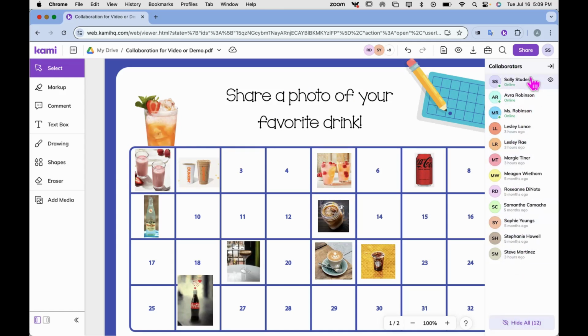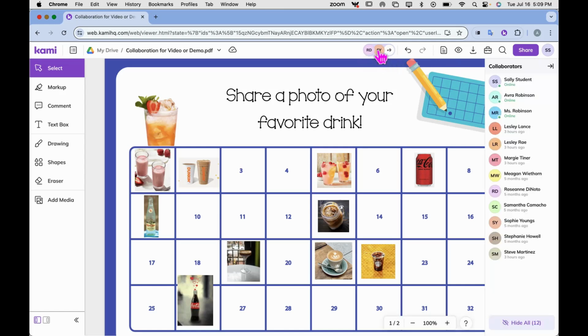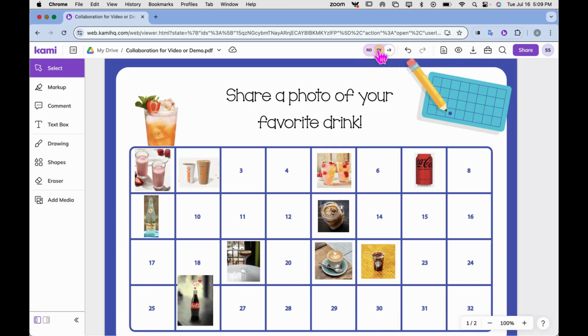This panel can be minimized by using this button here at the top right. It can be turned back on again by clicking here. This is also a way to turn it off. That's a way of being able to see the collaborators within the document. This is something that teachers can do, and individual students can do it as well.